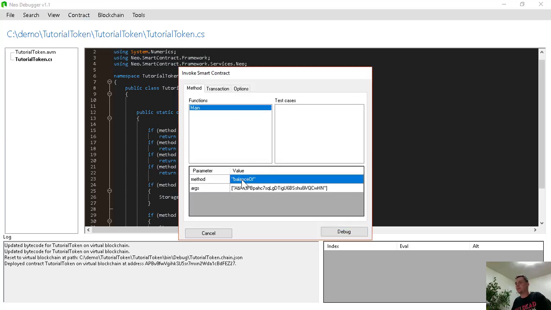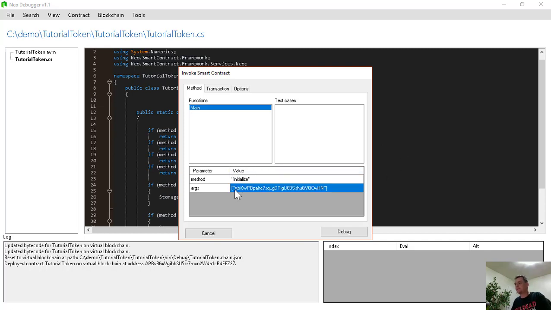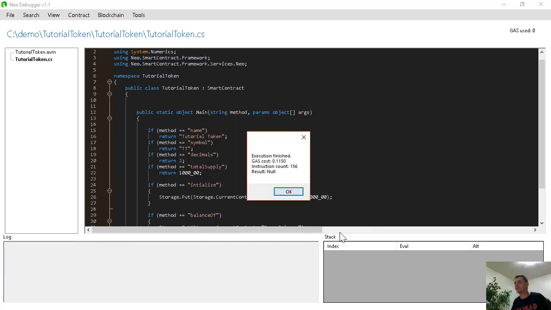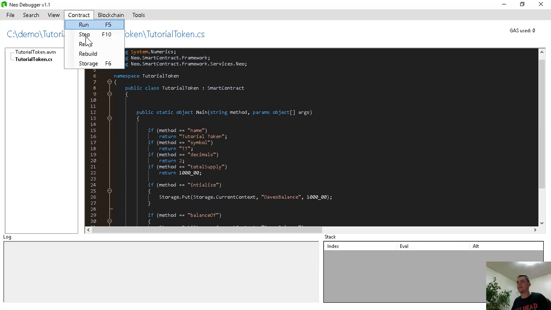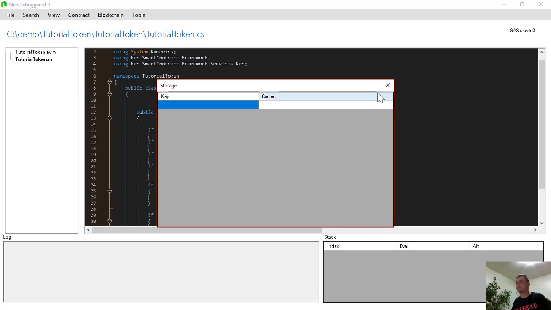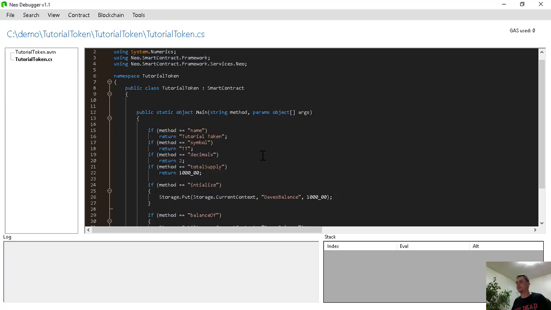So we're going to run this, and we're going to go initialize first. It doesn't need any arguments. I'm going to leave this in here because we're going to use this pretty shortly. It's just going to ignore them. So execution finished, the gas cost, the instruction count. If we look at storage, we see nothing for some reason.